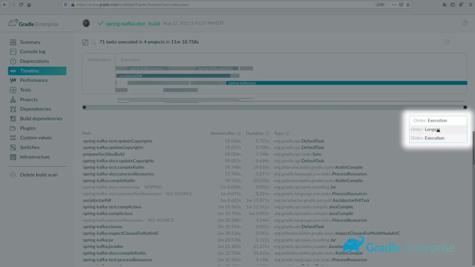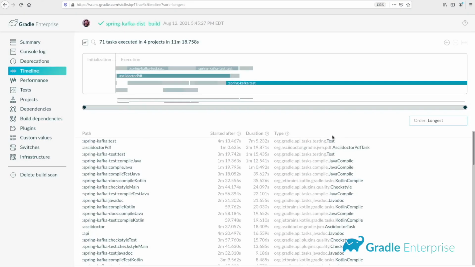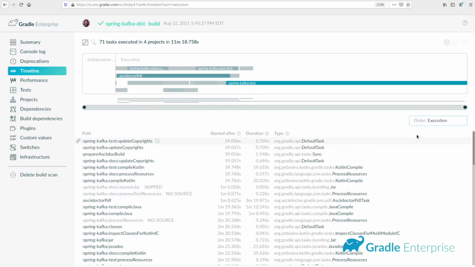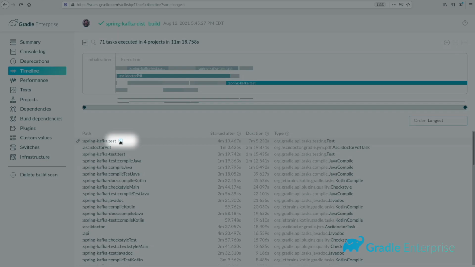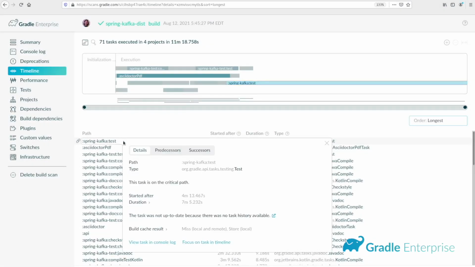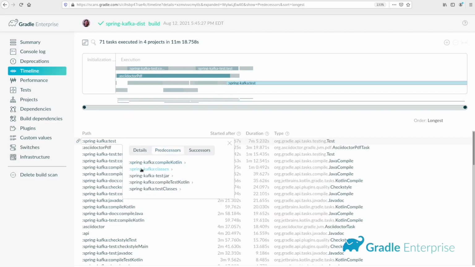Underneath the timeline, you can change the order that the individual tasks or goals are listed in. You have the option to sort by execution order or by the longest execution time. Clicking the pop-out button to the right of the task or goal name will show you more details about it.